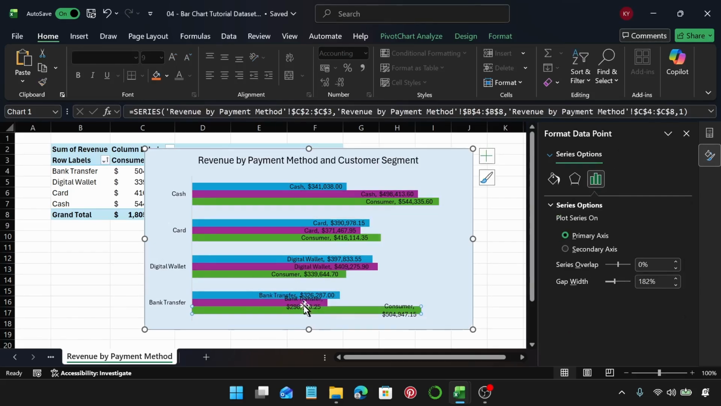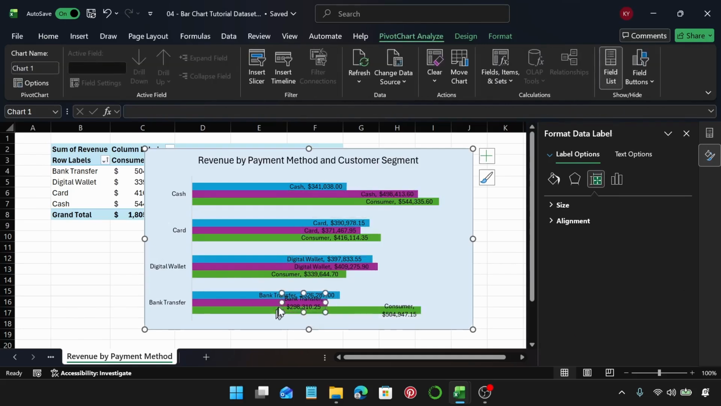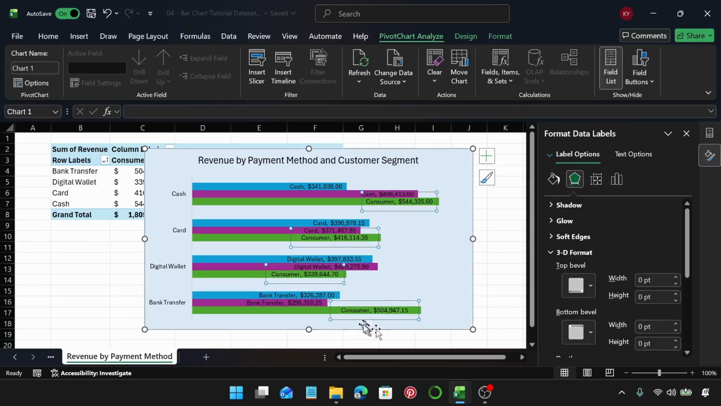Let me select this one. I'm having an issue selecting this one, and then let me select this one also. And now, even though we've set it to inside end, all of these ones that I've modified are having this issue where they are not at the inside end, even though that's what I set. Well, these are all text.